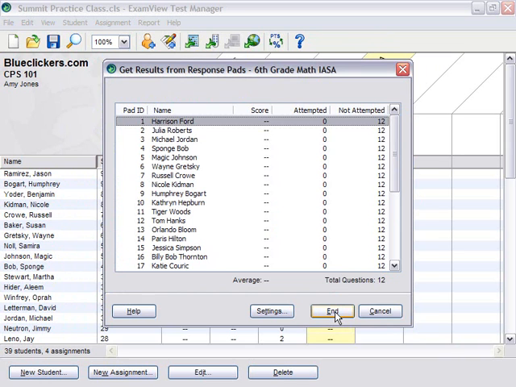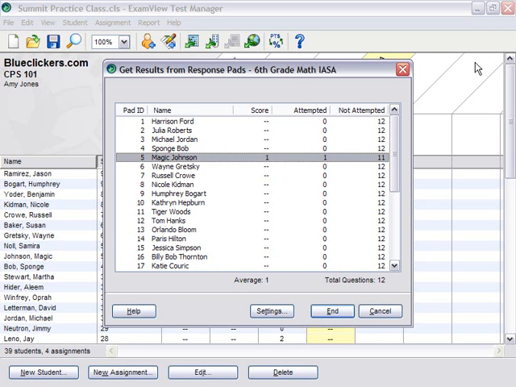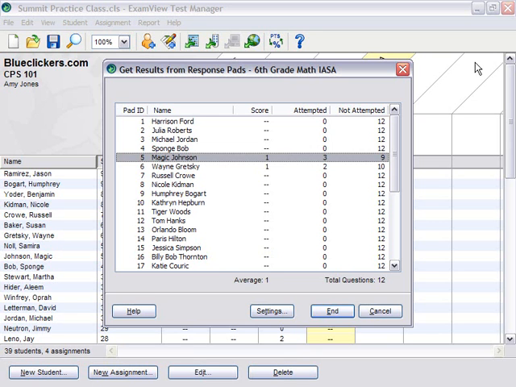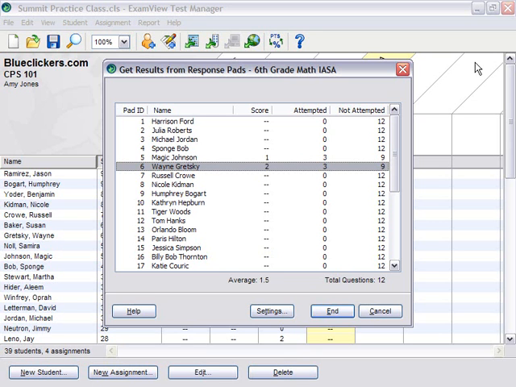So when I start this, now the student response pads will show that they're on question one. These are with the RF response pads. And clickers 5 and 6, Magic Johnson and Wayne Gretzky, are going to go ahead and take their test. So they're just answering a few of the questions. And you can see that Wayne has 2 correct. Magic now has 1 correct.